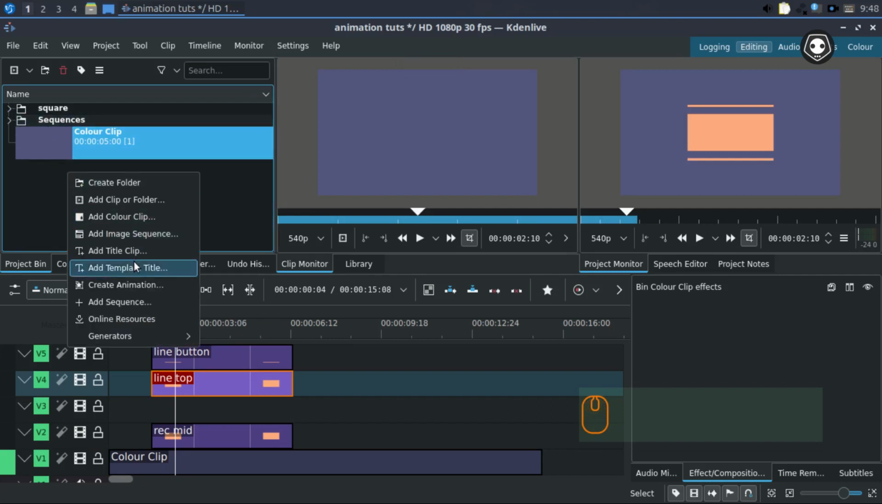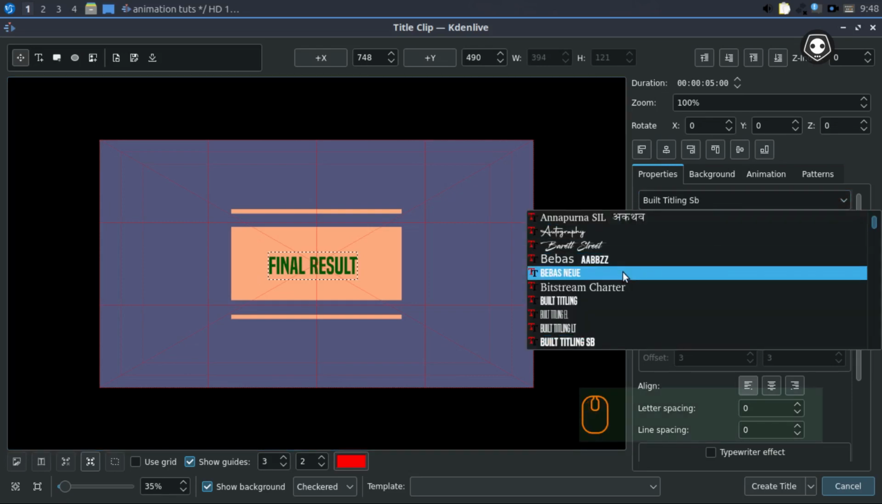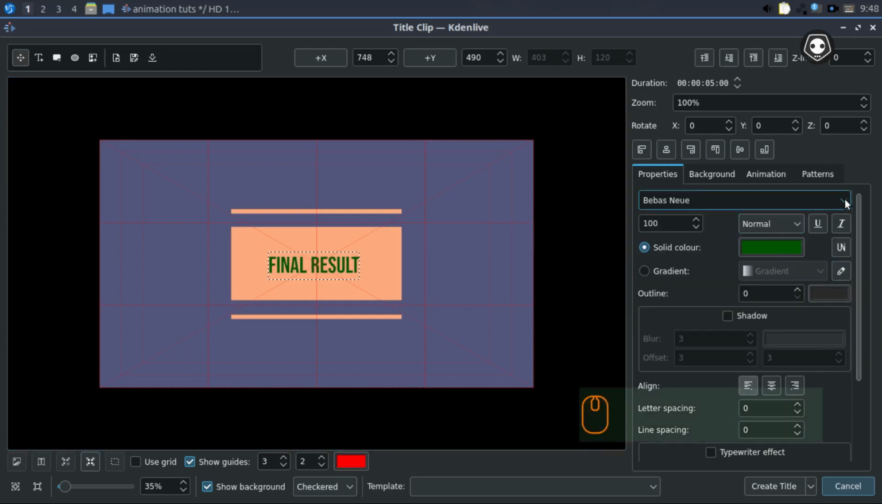Again I want to add a title clip and add the title, final result. If you want to change the style, you can build the title. But I like this text one, or you can build the title as your designer. I don't want this.